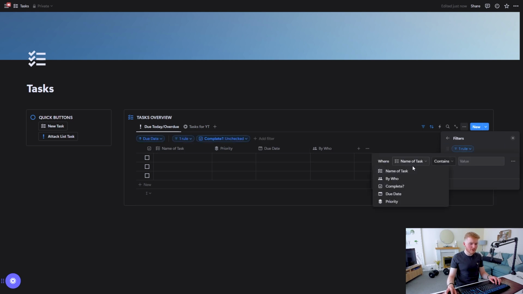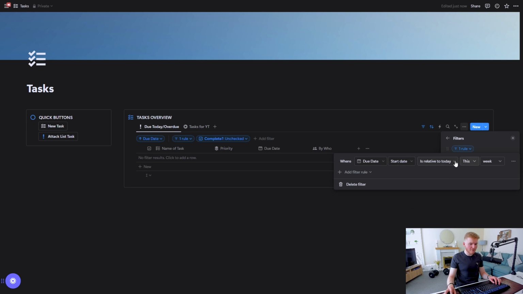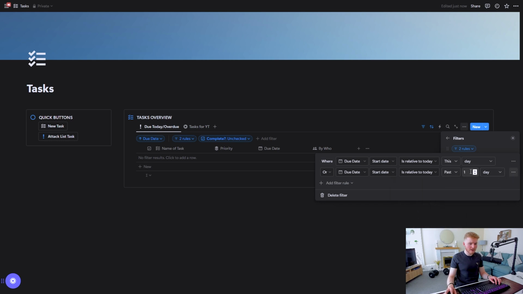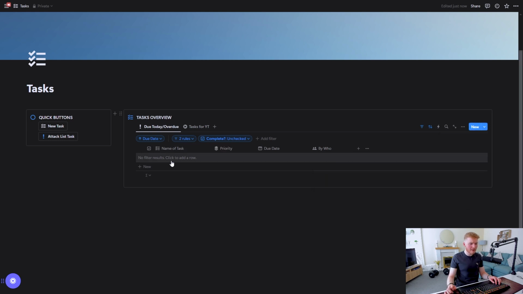Now, what this advanced filter is going to do is the due date is going to be relative to today, and it's going to be today, or the filter is going to be relative to the past 3 weeks. Now, what this is going to allow us to just see is potentially some tasks that we've not completed yet, things that we need to actually get done, and things we need to move forward with.